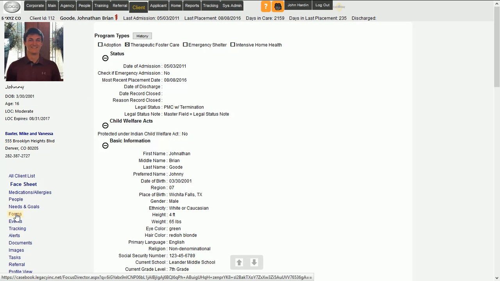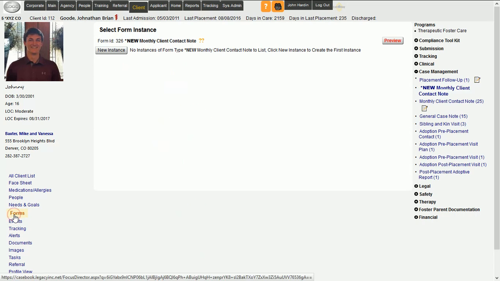Then in our left navigation, we will select Forms, and under Case Management category in the right navigation, we will select New Monthly Client Contact Note. This new monthly client contact note is Form ID 326. Let us start a new instance.